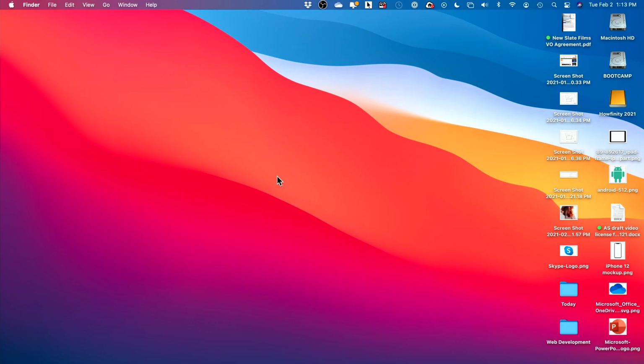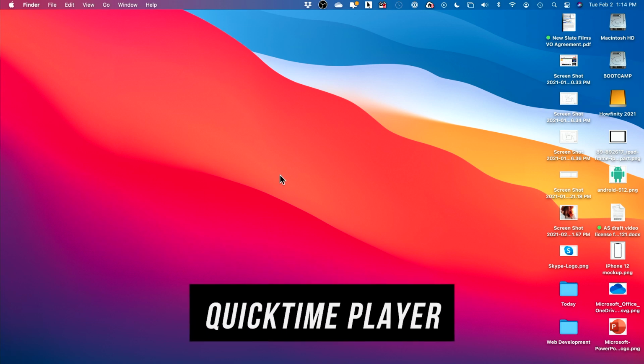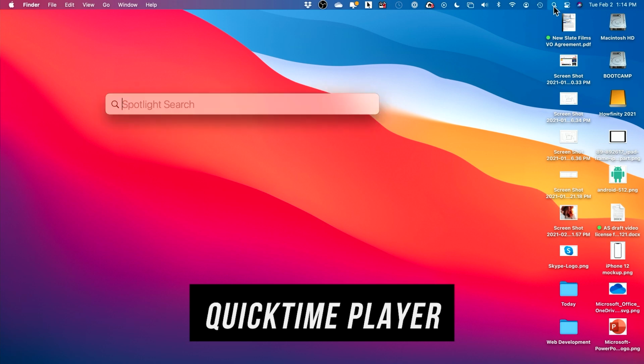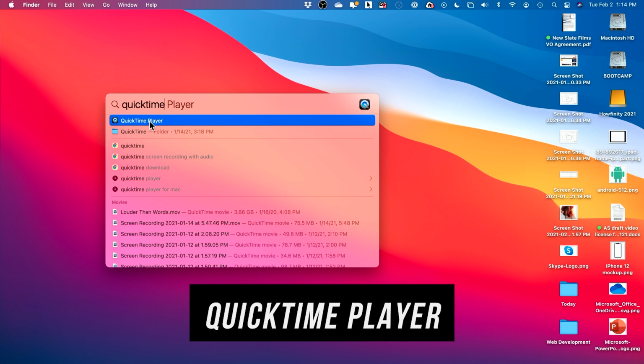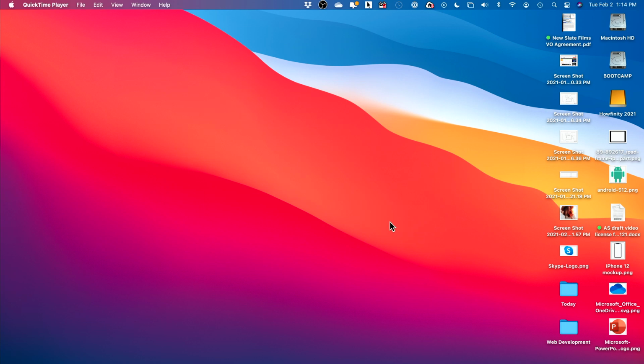Let's jump in here. So the very first option is free and it comes with your Mac. You don't have to download anything, okay? And it's up here if you search for it. It's called QuickTime Player. Just go ahead and open that up. And I'm just gonna cancel this. This typically pops up, but you don't need it right now. So you have QuickTime Player now right on top.